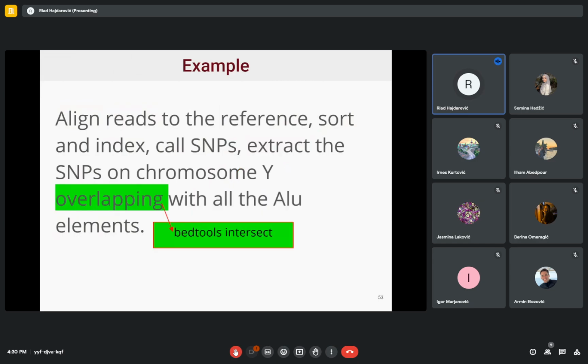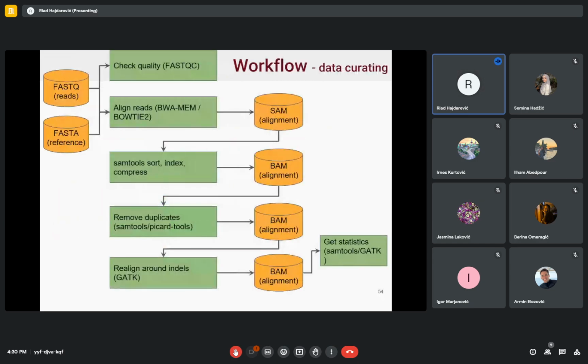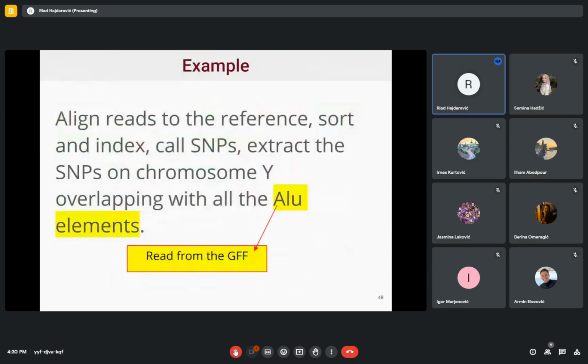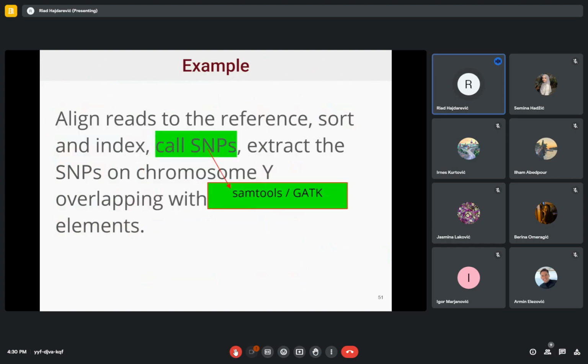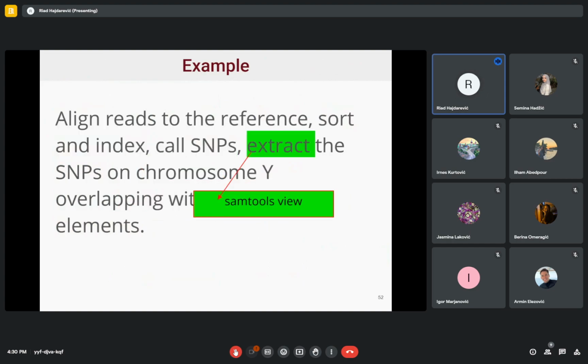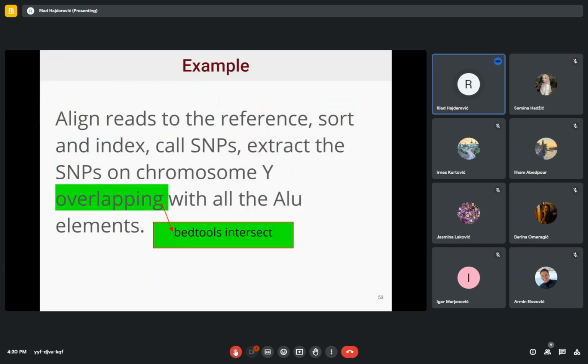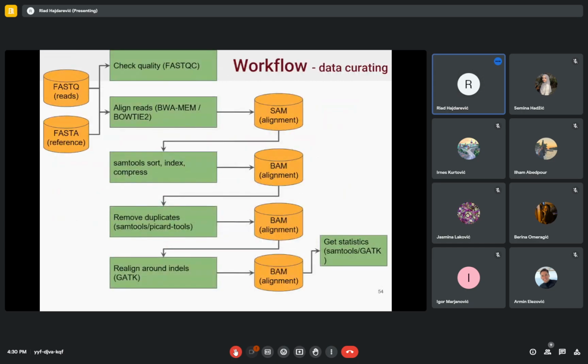This is what we used all the time, except this bedtools part. We find what we want, and then we use alignment with BWA, sorting with SAMtools and GATK, extraction with SAMtools, and so on. Right? Super nice.